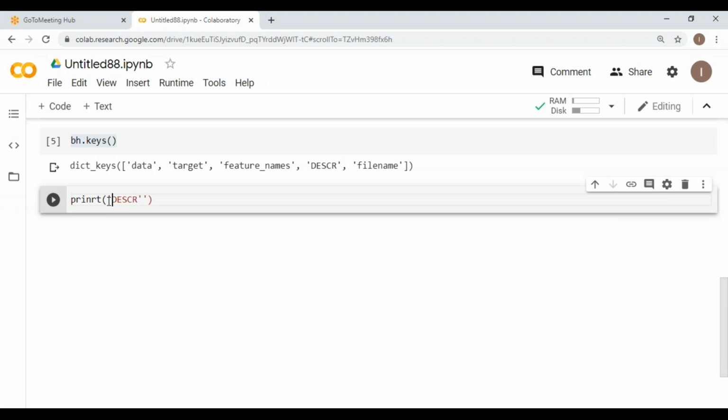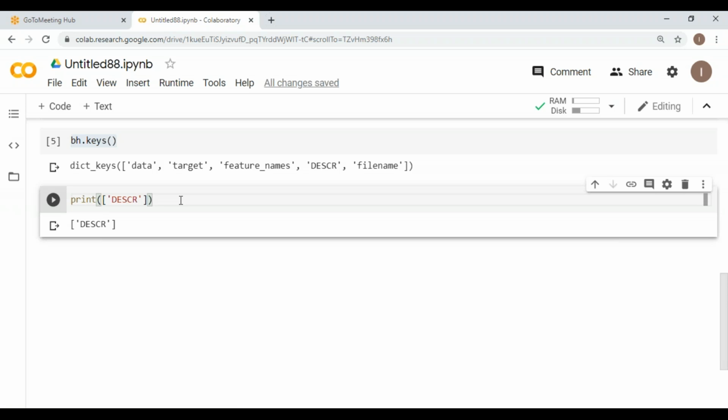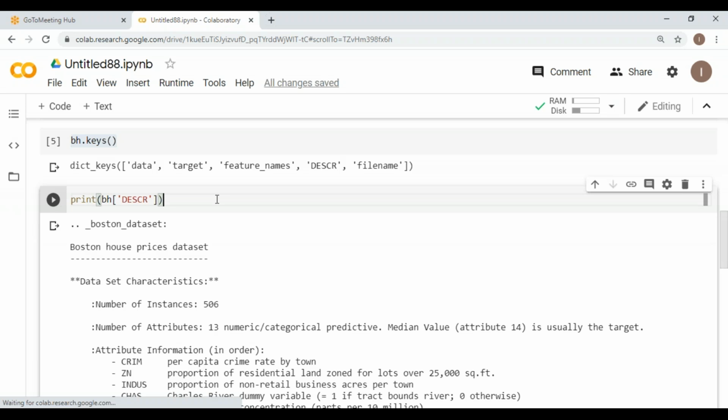Only the description is the key feature. Using the description only, we will be able to get the information about the respective data. I'm going to put it inside the brackets. So if you type print description, let's see, it's showing you something different. And if I add the respective BH which I loaded here with the name of the table, it will provide you the information about the entire dataset.